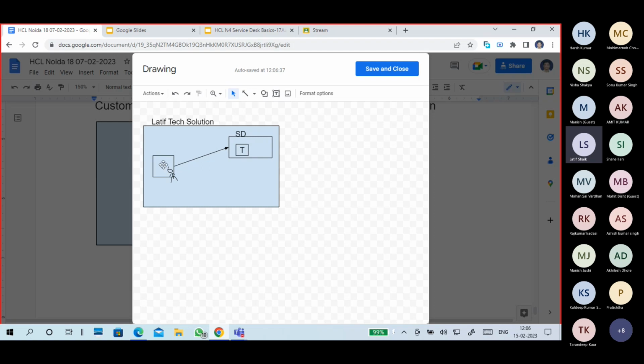So, I'm a user. I got some issue, or maybe I need some access permissions, maybe VPN access, maybe Outlook configuration. So I will approach the service desk. What do service desk people do? They create a ticket.